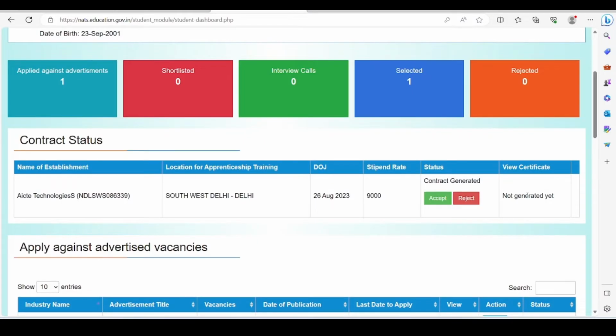Hi everyone. Today we will show you how to accept the contract in the student dashboard without applying for an advertisement. As you can see here, there is a contract which is created by the establishment.